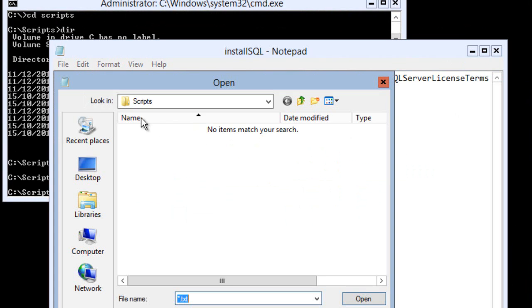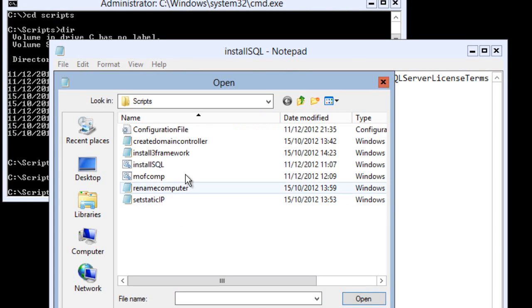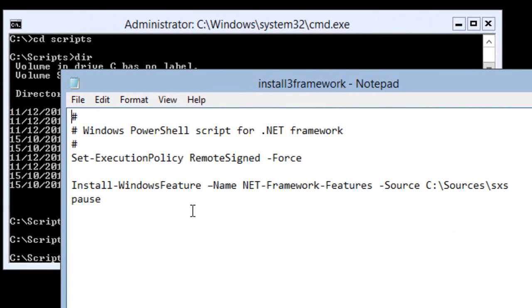We also need to install the .NET framework 3.5, so let's copy that and paste that into PowerShell and run that.